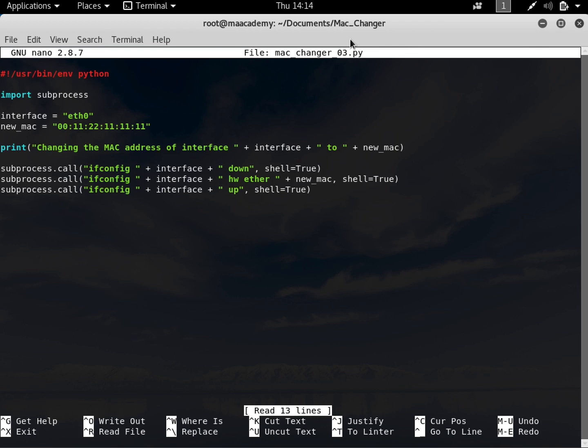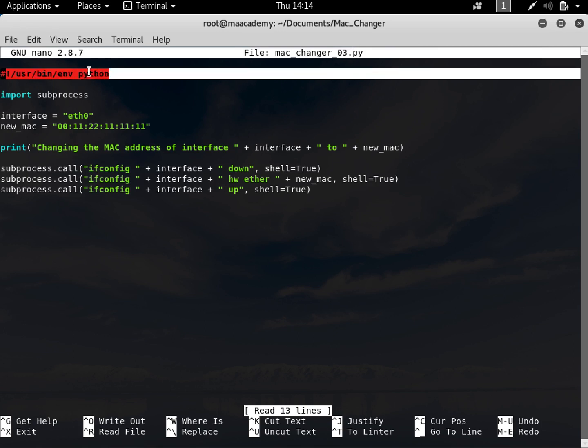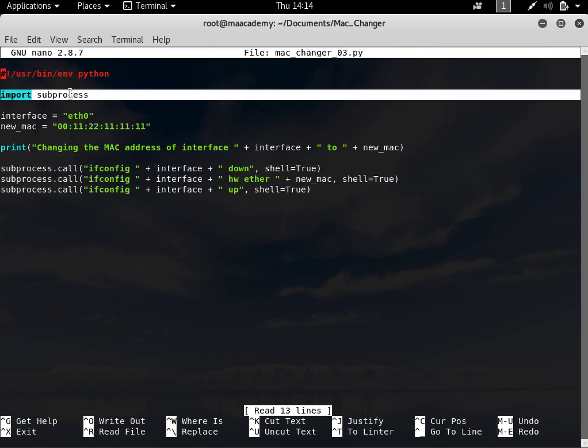If you don't understand any part of this code, I will go quickly over it, but you can watch my previous tutorials, in which I have explained all this in detail. So the first line in here is the shebang line. It tells where the Python is. Not really necessary, but I'm including it anyways. In the second line, I'm importing the subprocess module. The subprocess module is used to run commands on your machine. If you're running Windows or Linux, doesn't matter, you need to import this module to run these commands.